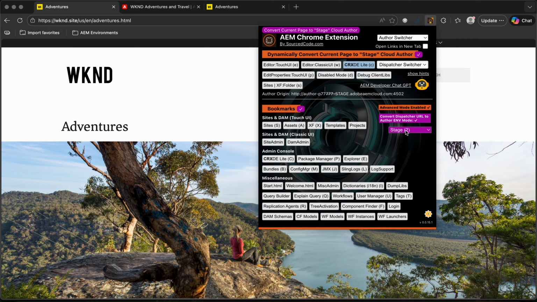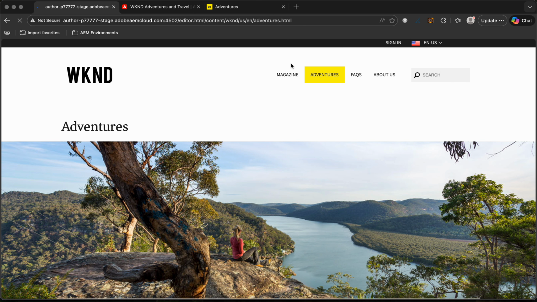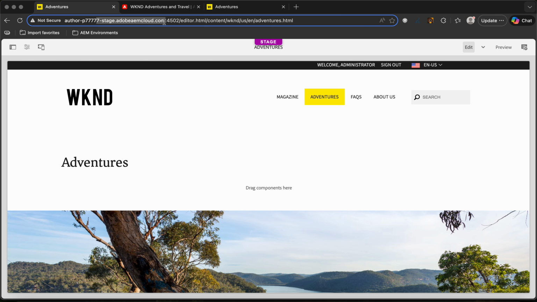So I will click on this button here to change the mode to staging, and now you can see that all the indicators and the badges change to tell you that converting the current page with any of these buttons would actually take you to staging. So if I press E on my keyboard, or if I click on this button right here, you can see that I'm directed to my staging authoring environment.